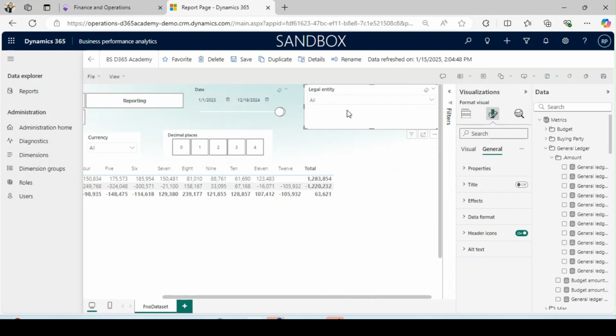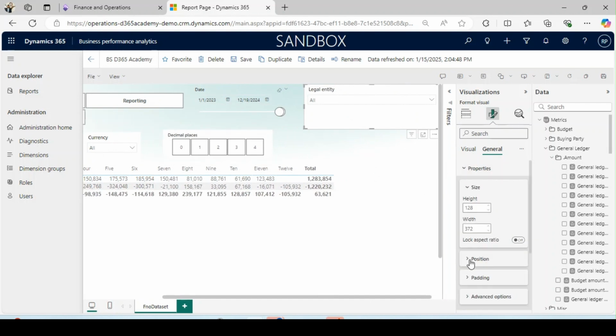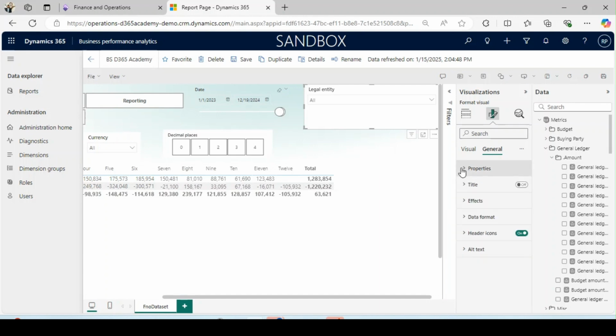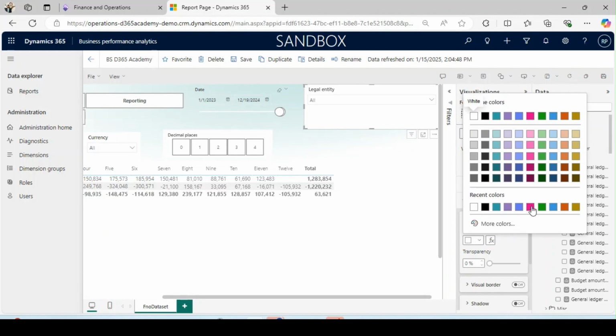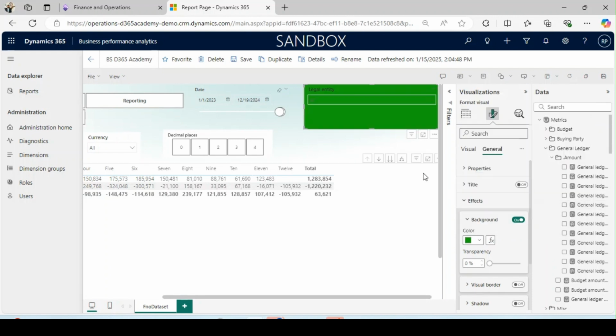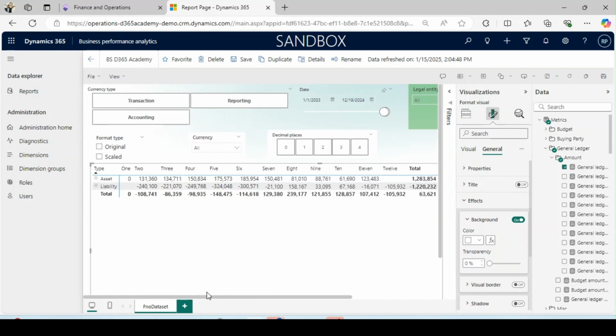Next one, I'll go to legal entities. I'll make it maybe a different color. So I will go to effects. I'll just change it to green or maybe something like that. Right? I'm showing you the possibilities. Okay. So now I can change it here as well if I want. However, let's not do that. You can practice on your own.